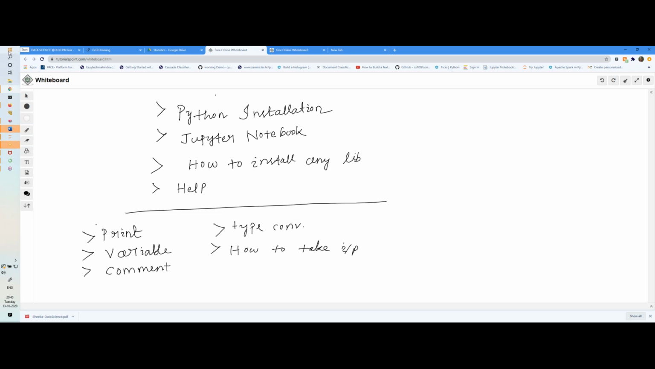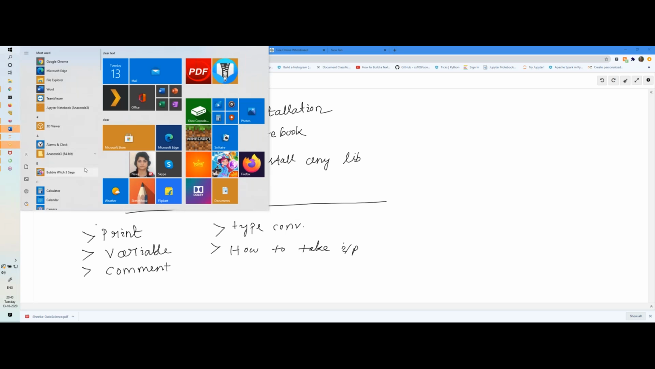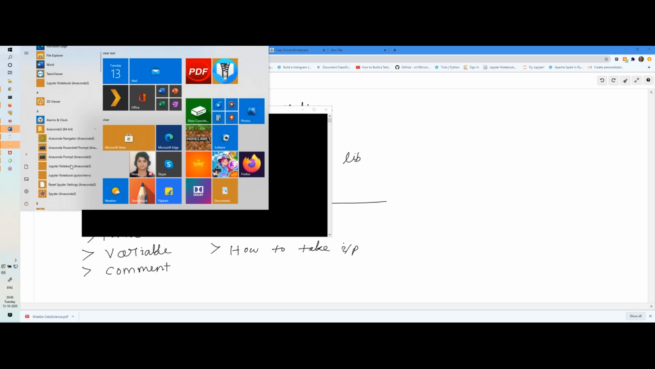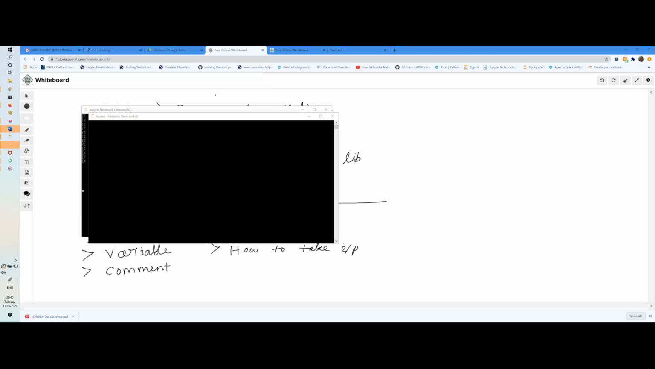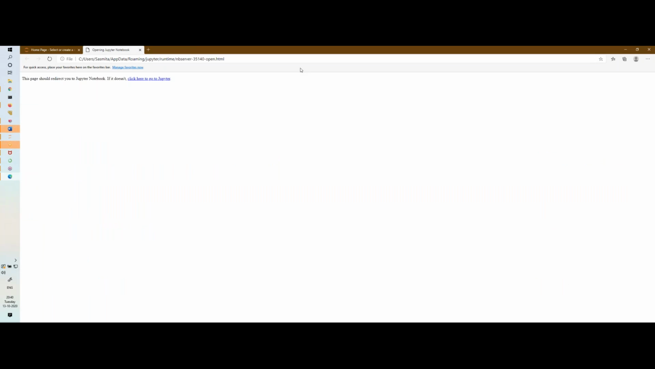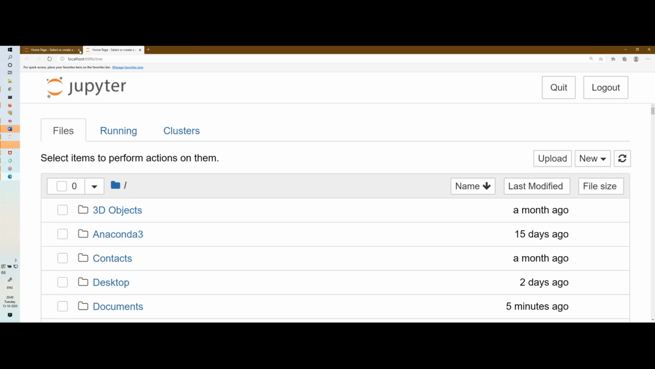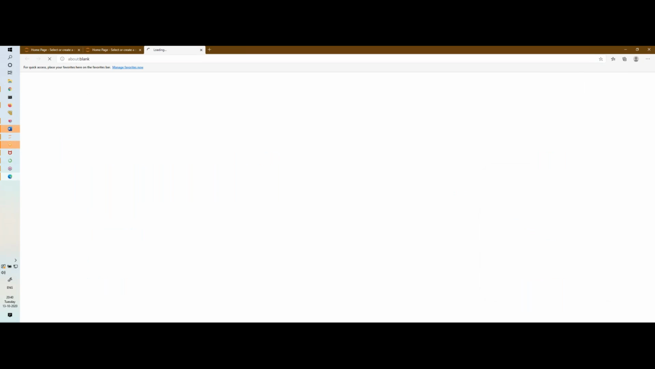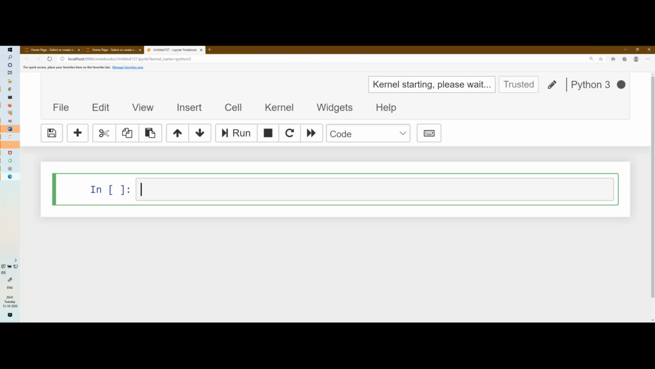First we will come to Windows and open our Jupyter Notebook, because that is the IDE where we will be coding. So how do we open Jupyter Notebook? There is Anaconda Prompt, Jupyter Notebook, all the options. I'll select Jupyter Notebook Anaconda 3. When I click it, I will get something like this. This is the home page. We already discussed it yesterday. Once I get the home page, I will create a new Python notebook.